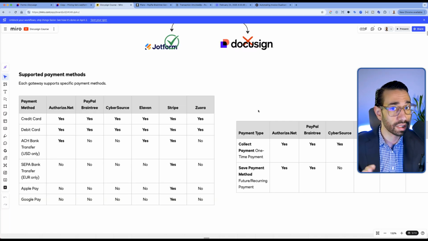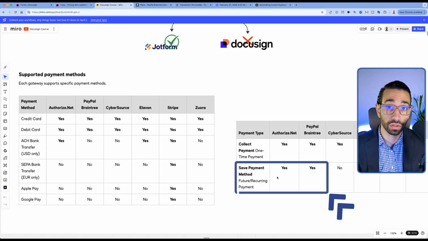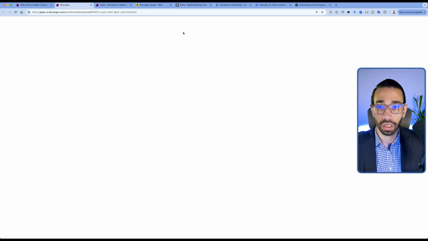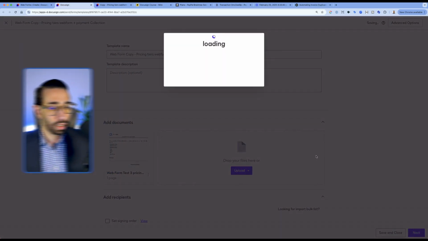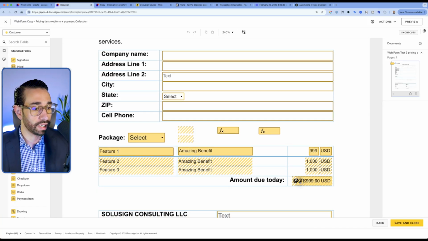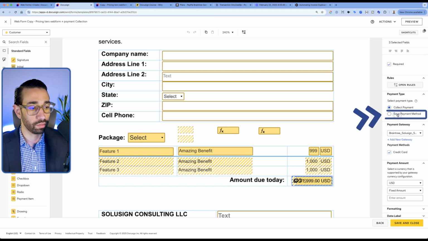Now, the other thing you can do with PayPal is instead of collecting payment, you can save the payment method to create a subscription. And so the way you would do this is instead of here saying that you want to collect payment, you want to click on Save Payment Method.